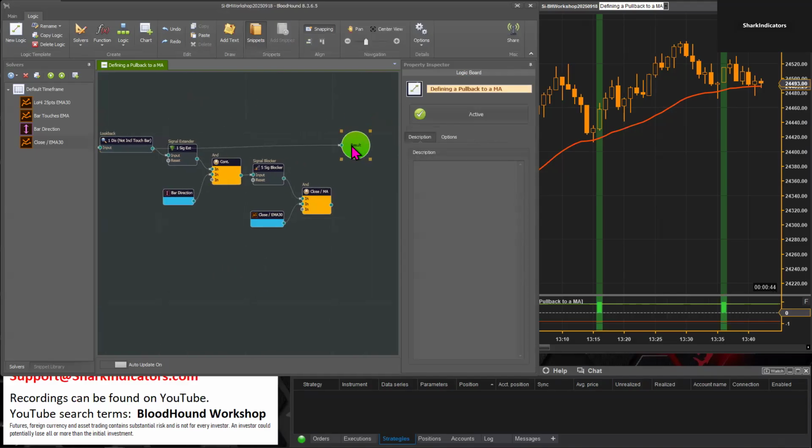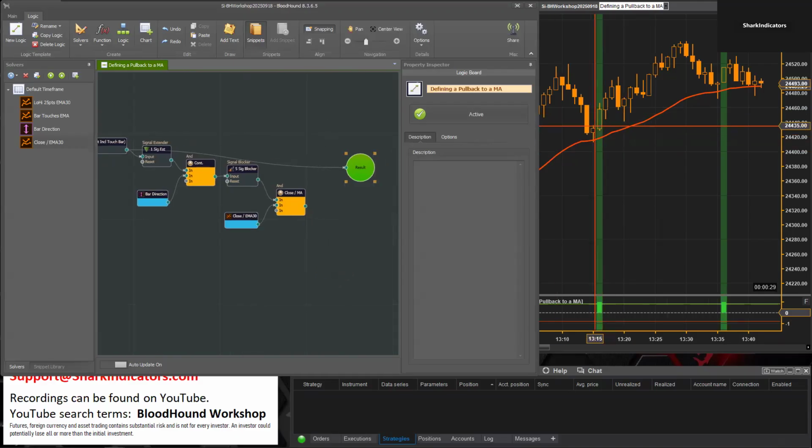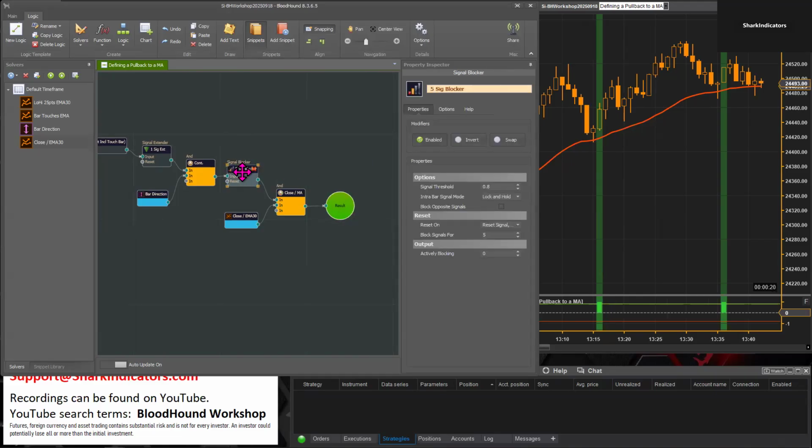All right, so we removed the touching bar. Now we got to make sure that this continuation bar's high is higher than the touching bar's high, or basically the previous bar's high. Let's connect that in. I just wanted to make sure that our signal counter was still blocking for enough bars. Yeah, we're good to go there.